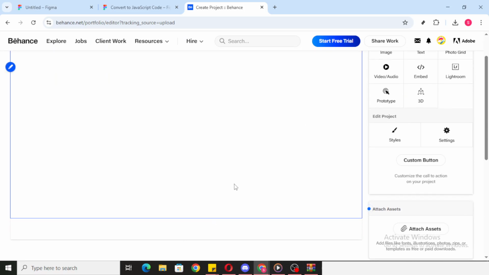If the embed area allows resizing, adjust it so the prototype is easy to view without excessive scrolling. When everything looks good, click Publish. Behance will take a moment to finalize your project, and then your interactive Figma prototype will be live and ready to share with clients, recruiters, and your design community. That's it. You've successfully embedded a Figma prototype into your Behance presentation, creating a smooth, professional showcase of your work.